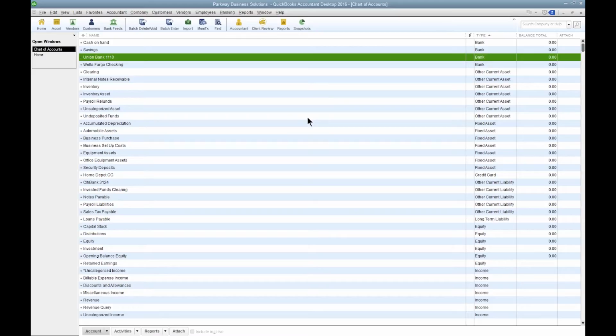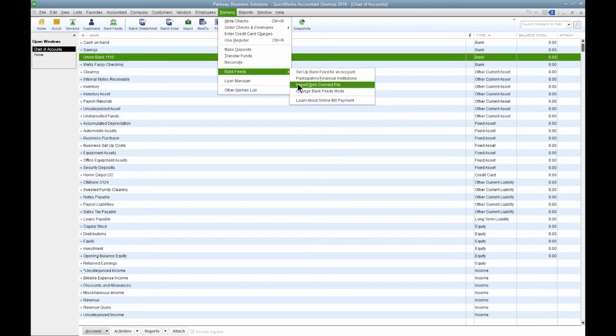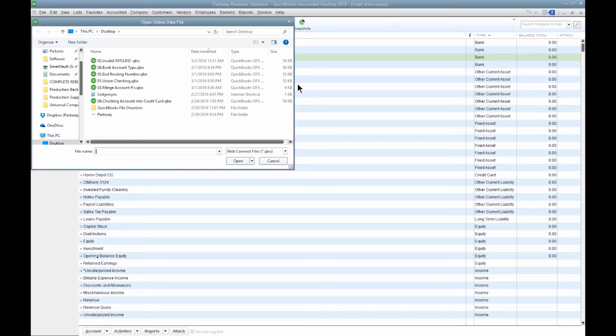Then from there, the easiest way I have found to bring the QBO file into the desktop is actually by coming up here to Banking. You're going to go down to your bank feeds, and you want to go Import Web Connect File. That's really, really important. Very common, people will download a file, and then they'll stick it onto their desktop, and then they double click that file and pull it right in.